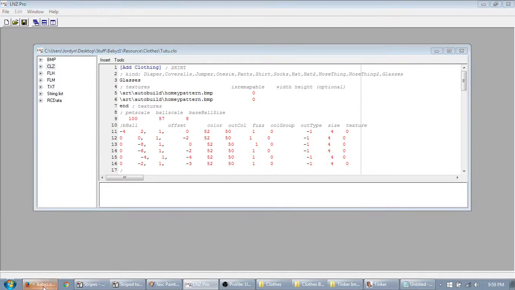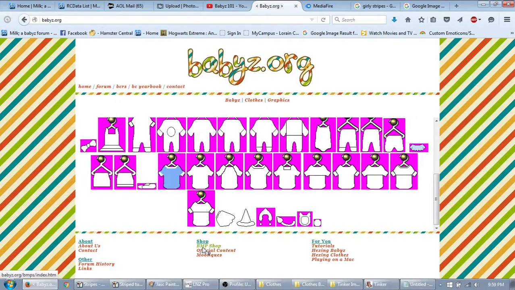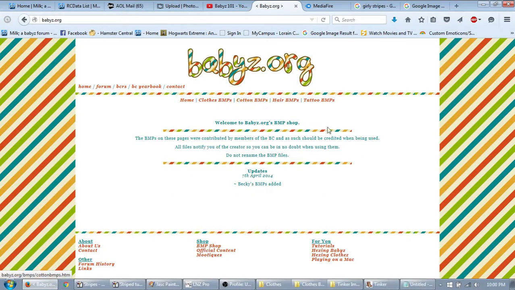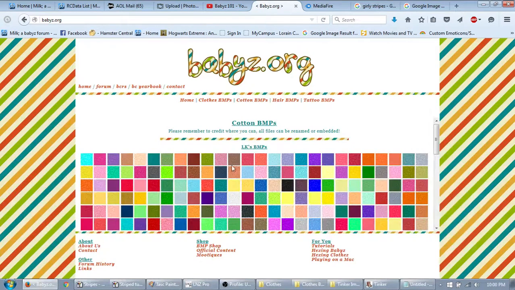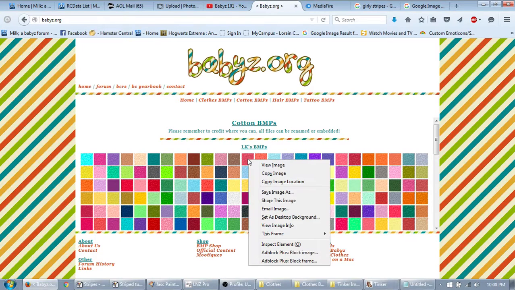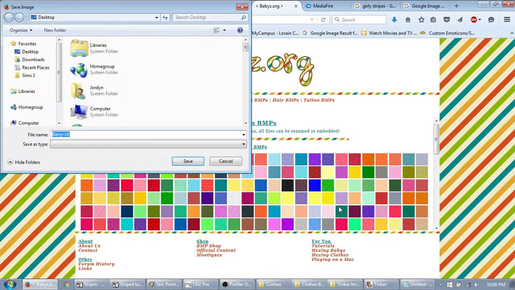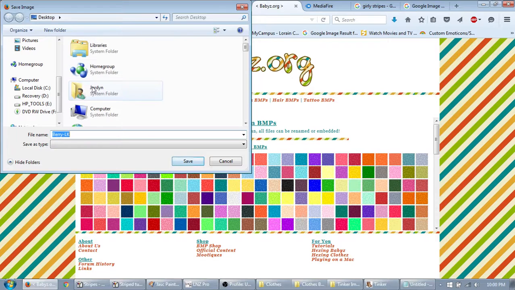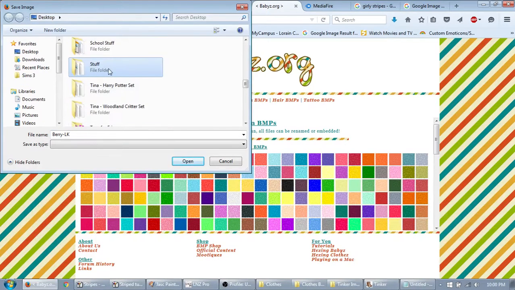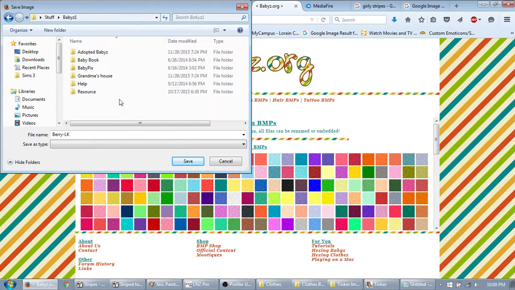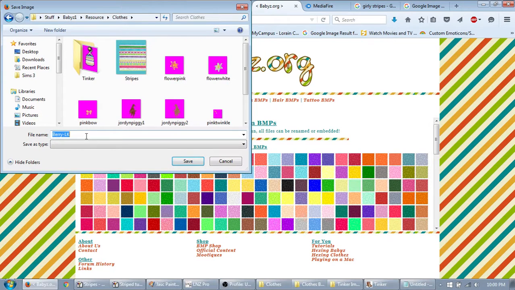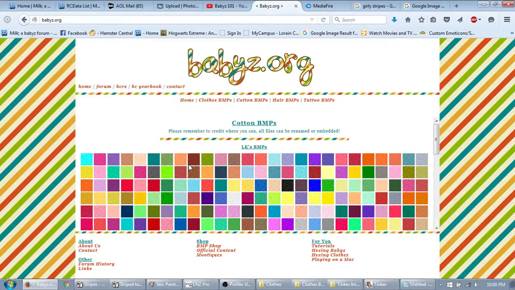What color? The color I think I'm going to choose for this, I will use some of the BMPs that are already available on Babyz.org. And are cotton BMPs, because I like a lot of theirs, although I don't use them as much as I should. This color I think would look nice. So you're just going to save that off and save it to the folder. Okay. So it's Berry LK. LK made these BMPs. She has a lot of very nice ones. So you're going to save that in there.